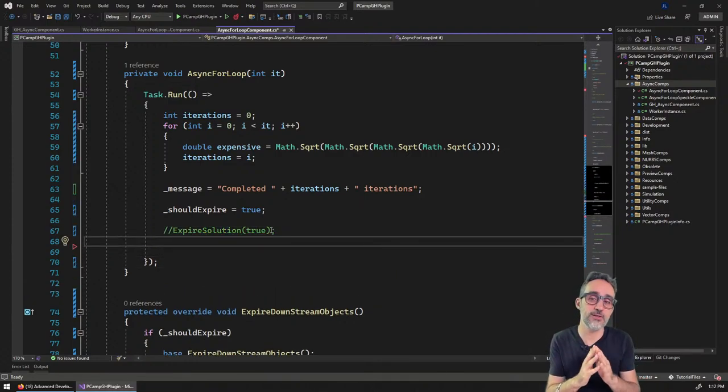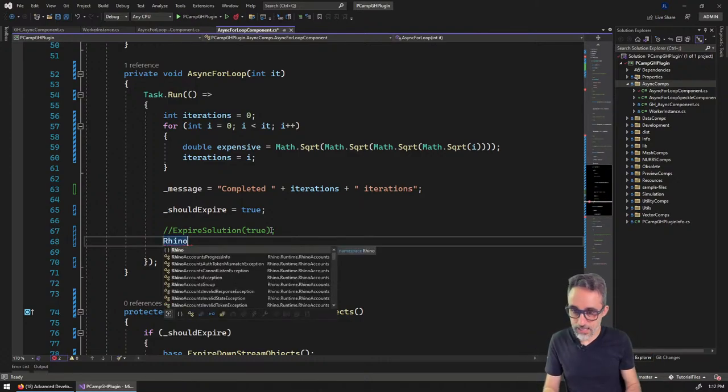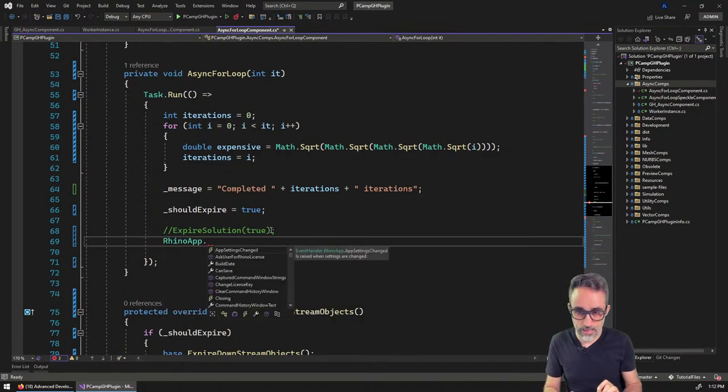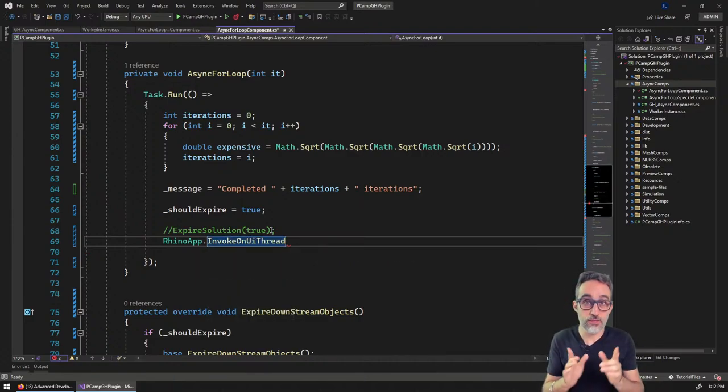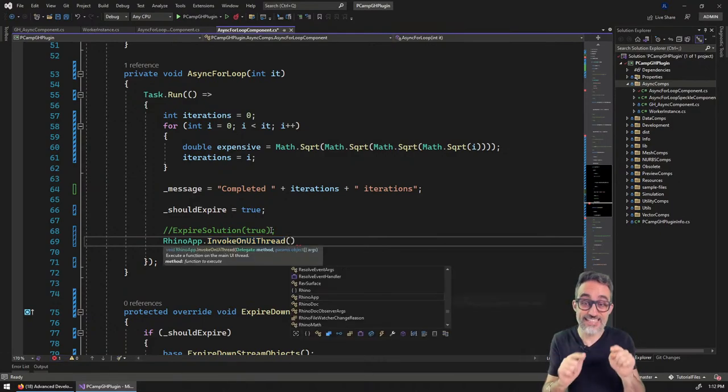the recommended method, especially when you do asynchronous stuff and different threads, would be to make sure that you capture the thread that is running the Rhino UI and that within that thread, you call the expiration of the solution. The way that is done in Rhino is by accessing the Rhino app, and within the Rhino app, invoking the thread that is controlling the UI, and inside of that thread, running a particular function that I want to run. In this case, it would be expire solution.